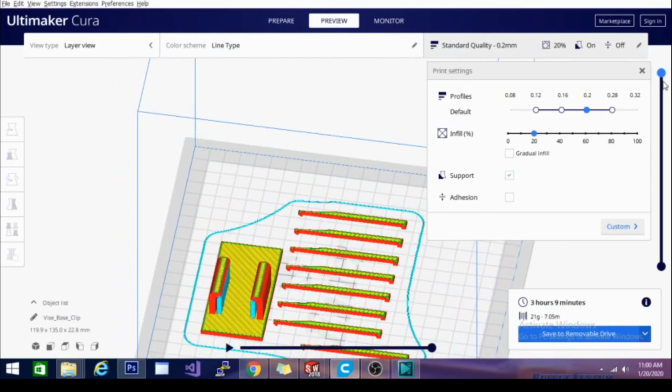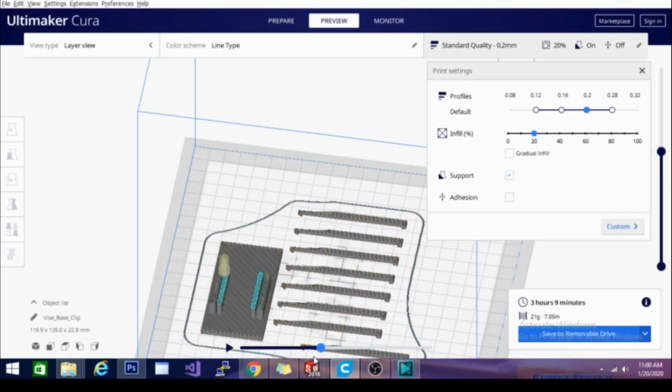So I can scroll up and down through the layers to see what my infill is going to look like and see what the path is like for each individual layer. Then I can scroll backward through that particular layer. As you can see now, it's putting down the support there. And this gives you a good idea of what your printer is going to be doing at each layer. So that is very good.